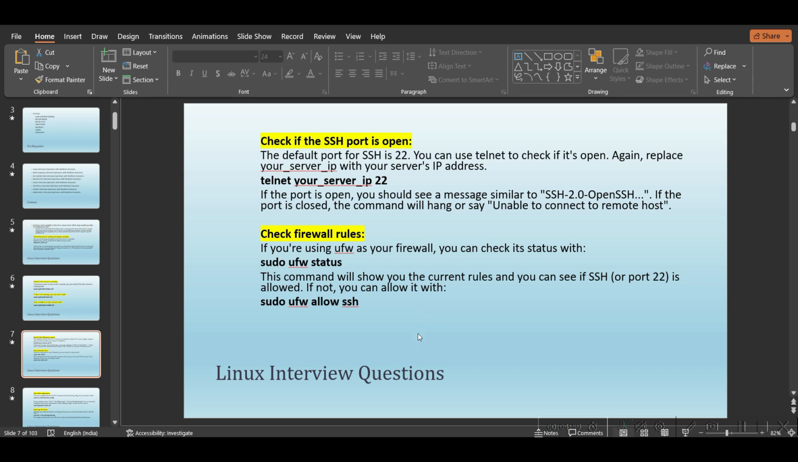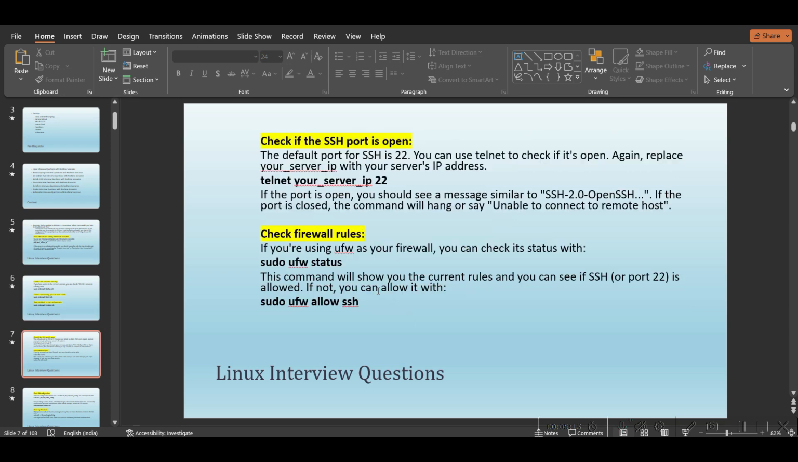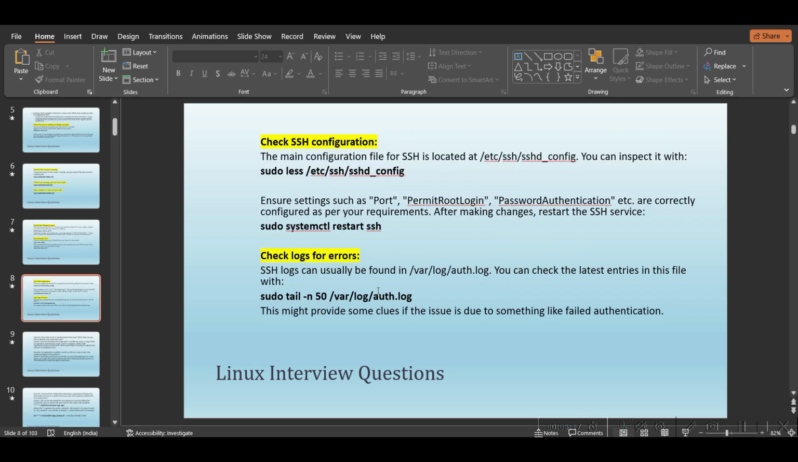But if you want some port number to be allowed, again you need to raise a ticket to your Linux administrator. But coming to the interview point of view, you need to mention all these points, whether you are a Linux administrator or a DevOps engineer. You need to give all these points to the interviewer, so that he will know that you are an expert in the Linux operating system as well. Then again, you need to check the SSH configuration.